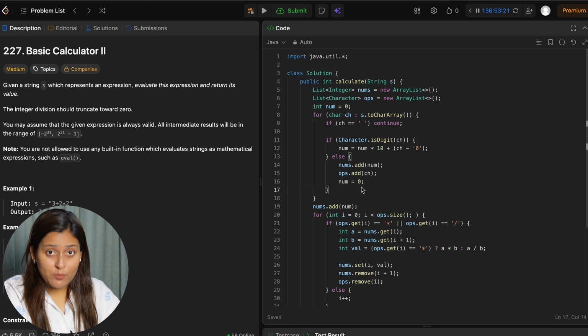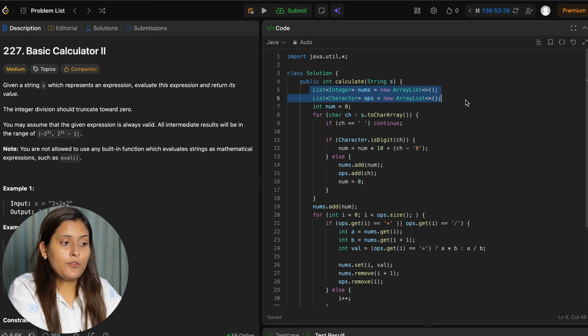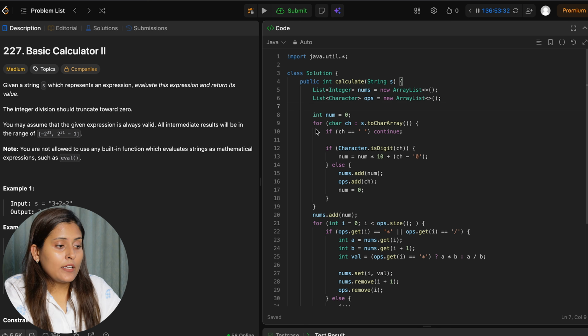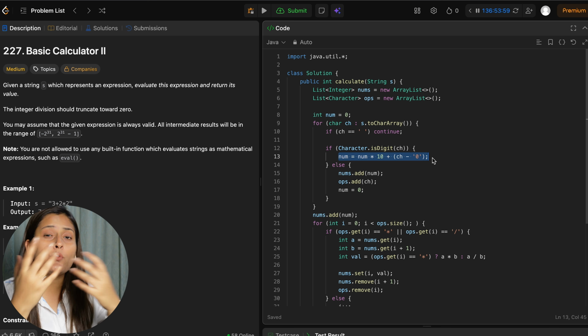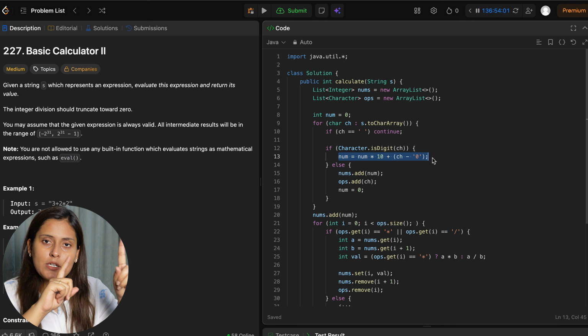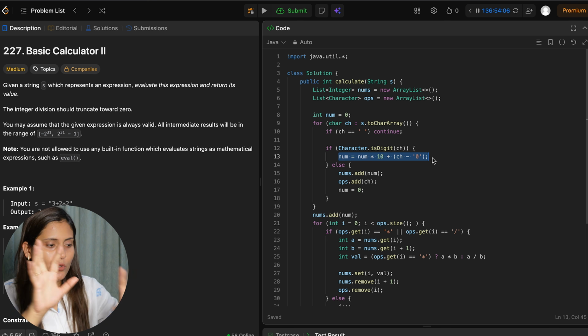Yes, so I don't want to invest more time, so I directly wrote the code here. We will make 2 lists, for nums and ops, and run the for loop, and if anywhere we find an empty space, we will continue, we'll ignore it, and then we'll check if that character is a digit, then we'll keep on making this num. What is this num formula? A single digit will definitely be considered easily, from 0 to 9. But what if it's 19, meaning 1 and 9? So first 1, next time 9. So how we'll make 1 into 10 plus 9? I hope you know this, correct?